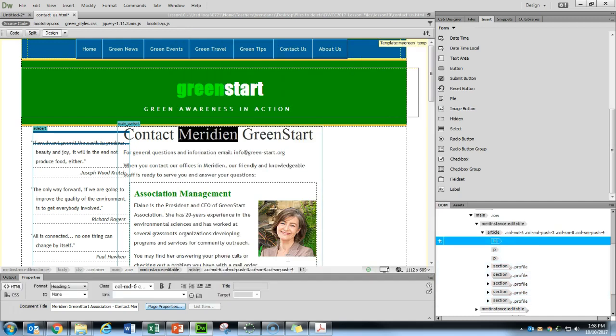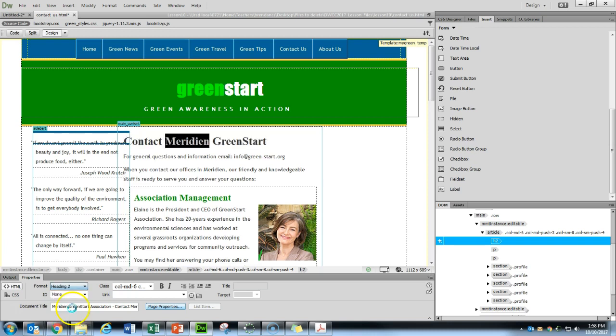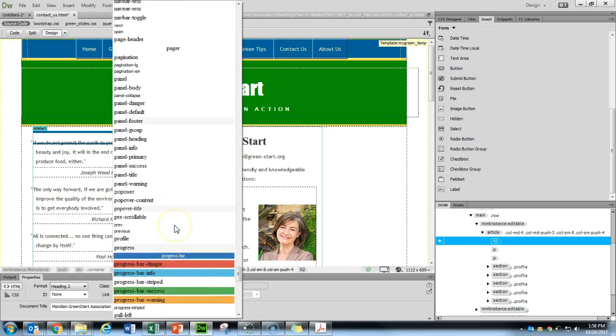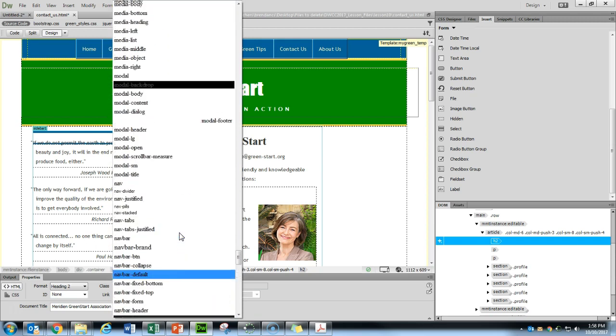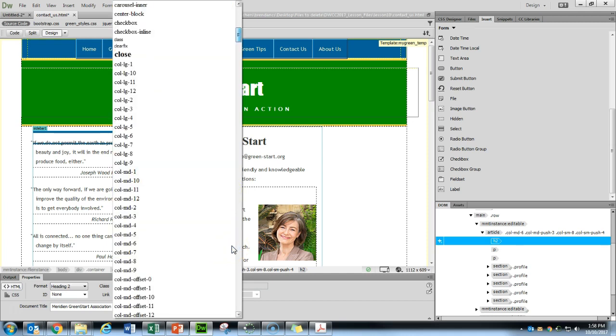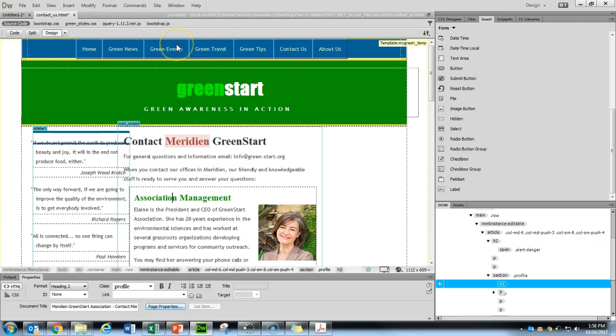Right now this is a heading 1. We can change this to heading 2. Notice it changes. We can change the class on this. If you have to change a class, it's probably going to be a custom class. It's going to have a weird name. But don't be afraid to dig around in this list. So I don't know, maybe it's the alert danger. Look how weird that looks.